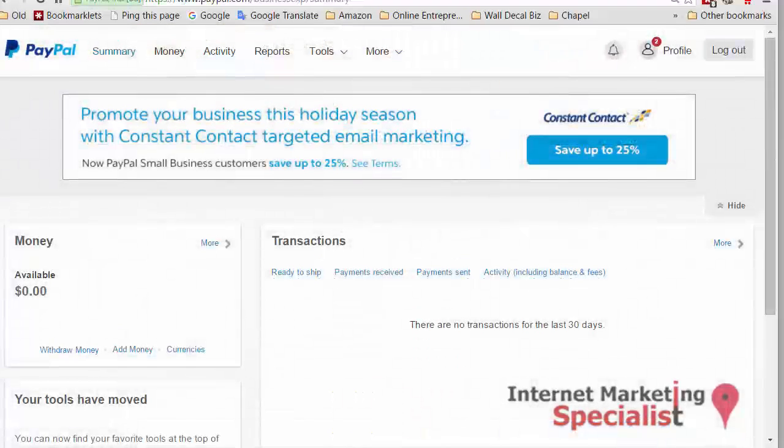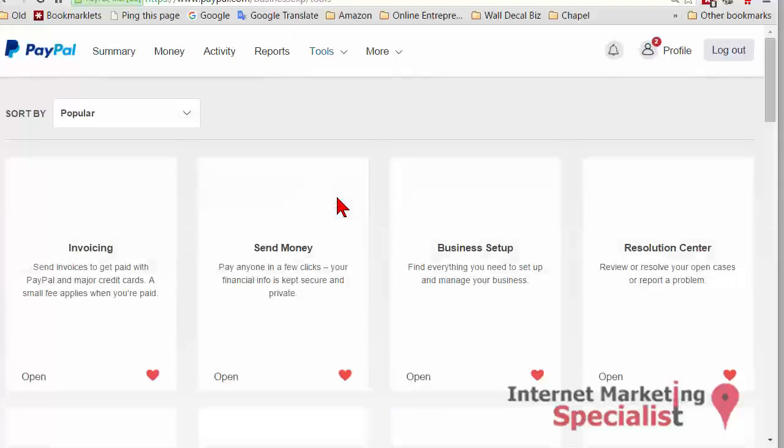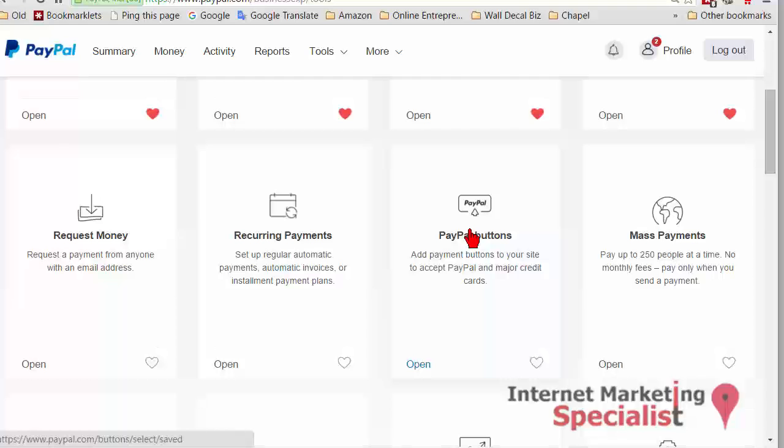Once you log into your PayPal account, look for the Tools tab in the navigation bar. At Tools, come down here to All Tools. Now this is just a standard basic PayPal account, and you can create buttons in just a regular PayPal account, so you don't need any advanced or business account. Scroll down and look for the PayPal buttons link, and there it is.